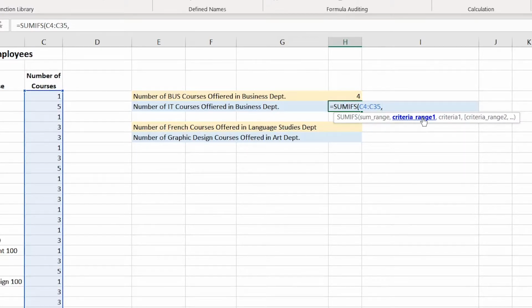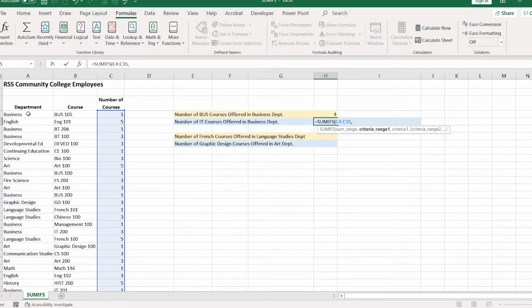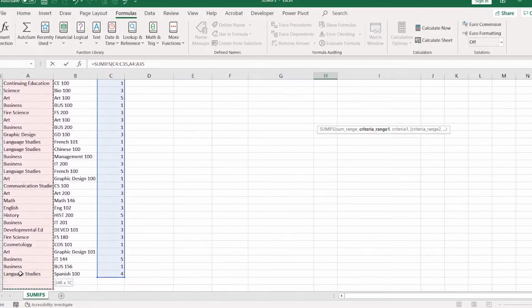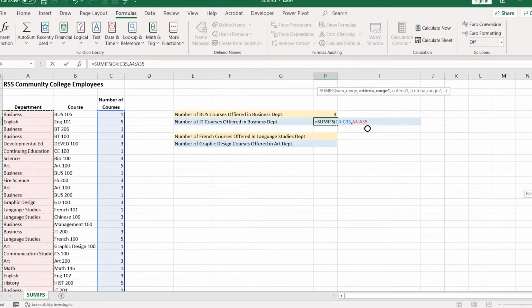and now I'm on the criteria range. So remember, these two things work together here. First I select the criteria range, and then I put in what my criteria is as far as what words are we looking for. So the criteria range is going to be this range right here, and I have to separate that with a comma as well, and now I have to enter my criteria. This must be entered in quotes because it's text, so I'm typing business in quotes, and then I put my comma, and now it's asking for my second criteria range.